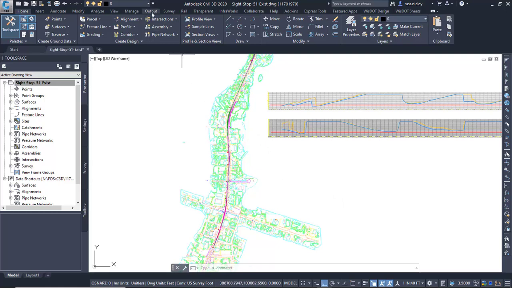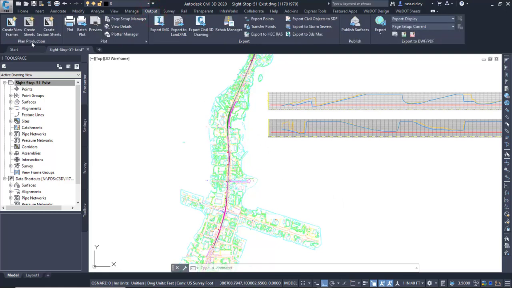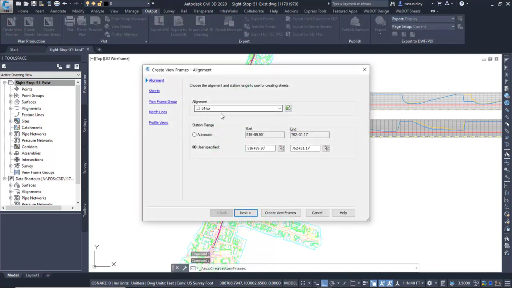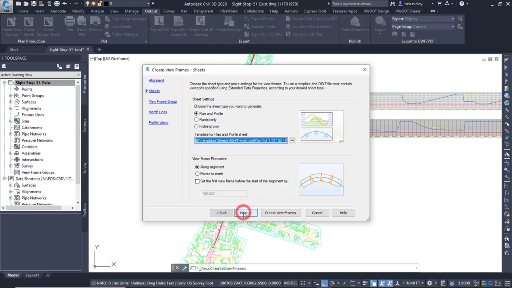To do this, I'm going to go to the Output tab of the ribbon, Plan Production Panel, Create View Frames. And in here, we want to make sure the alignment is correct, the user specified stationing. I'm going to do 51700, so I start a little bit before our project actually starts, and 65000, a little bit beyond our project end. I'll click Next. In here, I do want the plan and profile.